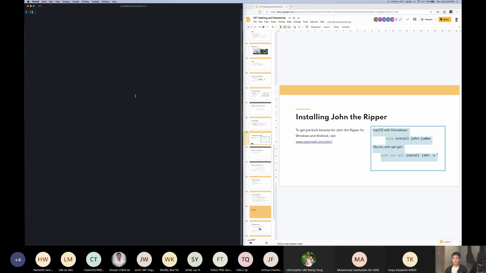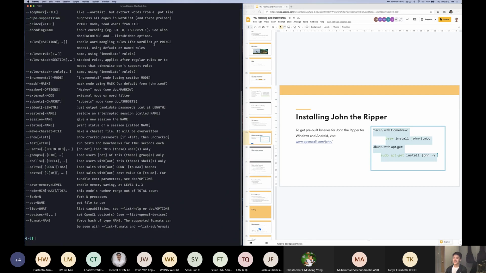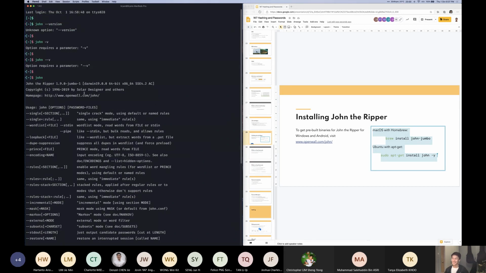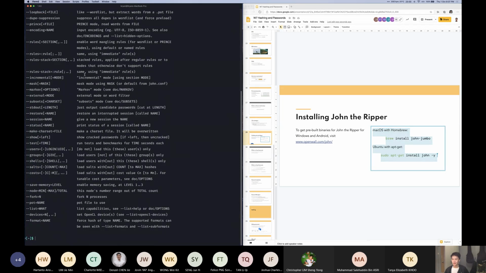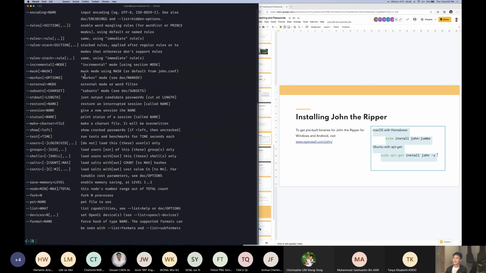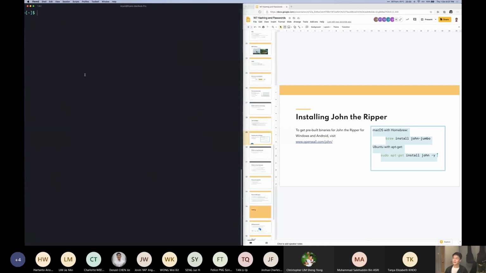But let me just give you guys about 5 minutes to install the program. And once you have the program installed, if you type john, you'll see that you have John the Ripper 1.9. Is the text too small, by the way? Because I understand that sometimes it's a bit small.